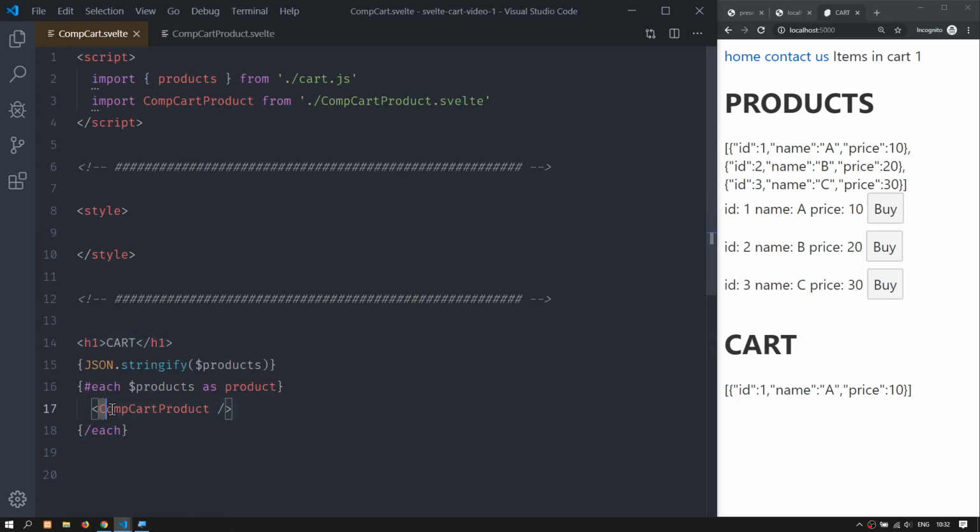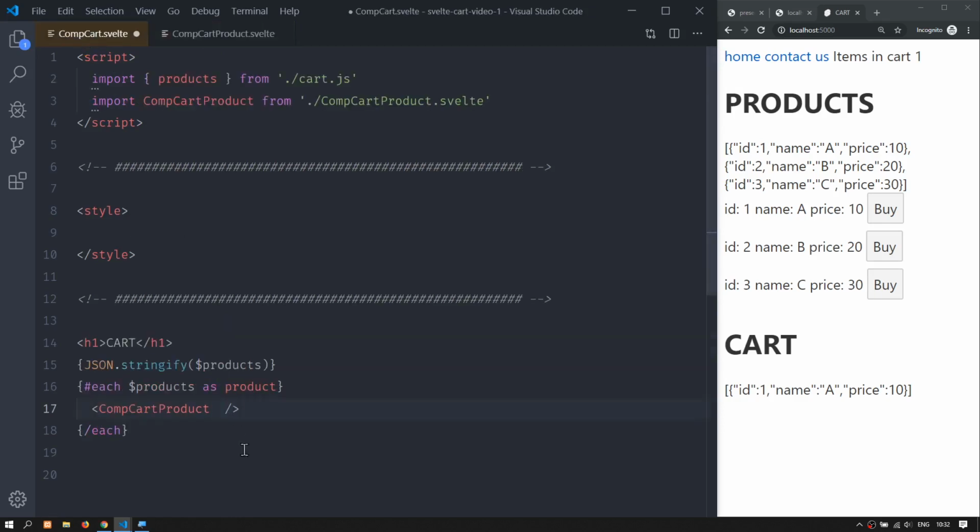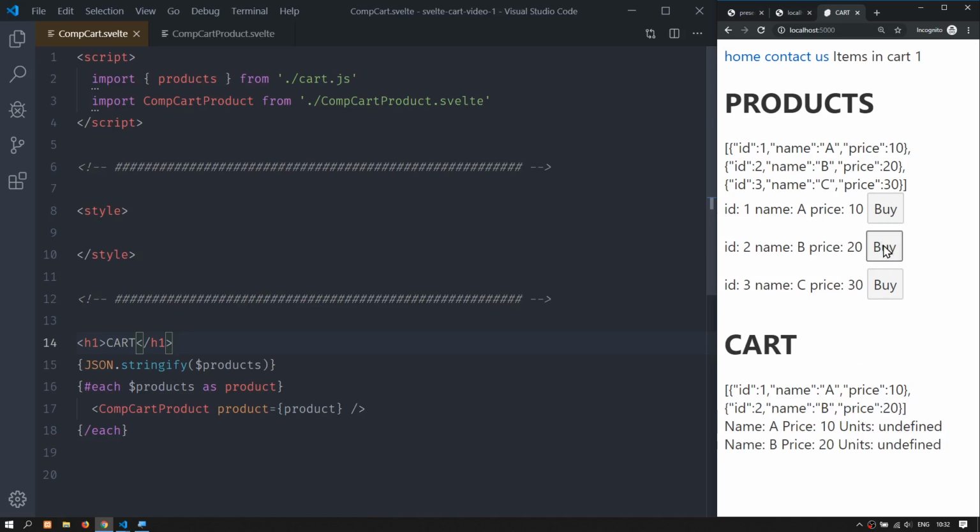So over here, when we say com cart product, we are going to take this variable product, and we're going to say that this variable contains whatever this product in the loop has at that moment. We save it, we buy. Here we have the name of the product that we want to buy with the price, with the unit. The units are undefined, by the way. We have to fix that.